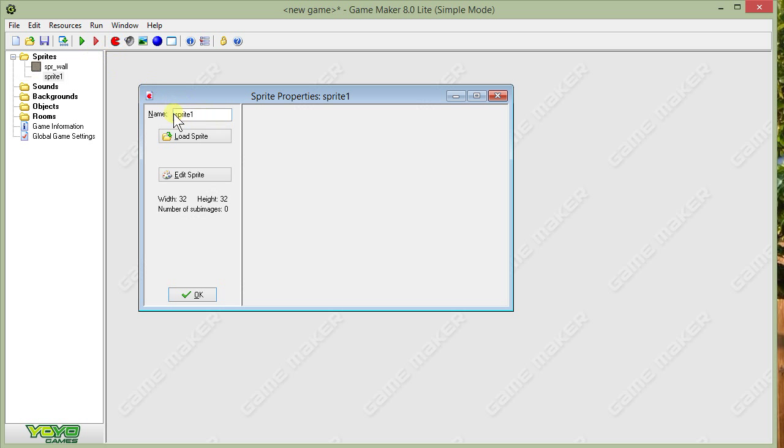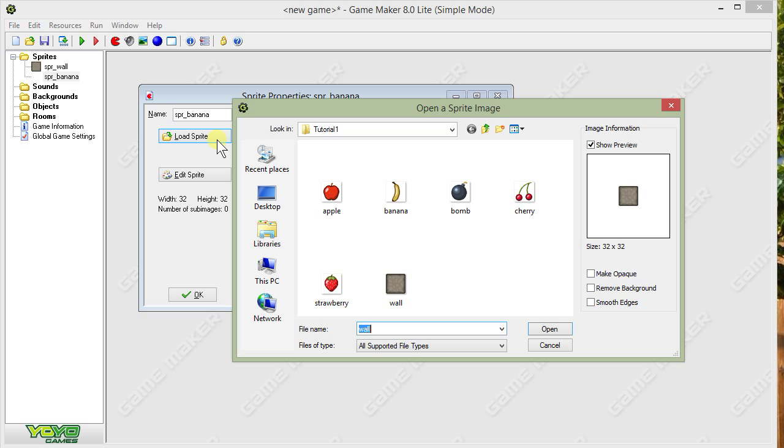Next, I'm going to create another sprite that is going to be a banana. So I call it SPR underscore banana and choose load sprite and select the image and say open and then OK. Rather than go through each of these sprite creation steps in the tutorial, I'll let you do that on your own, and I'll skip ahead in this recorded version. But you're going to want to go through and create sprites for each of the images that's inside that tutorial 1 folder.